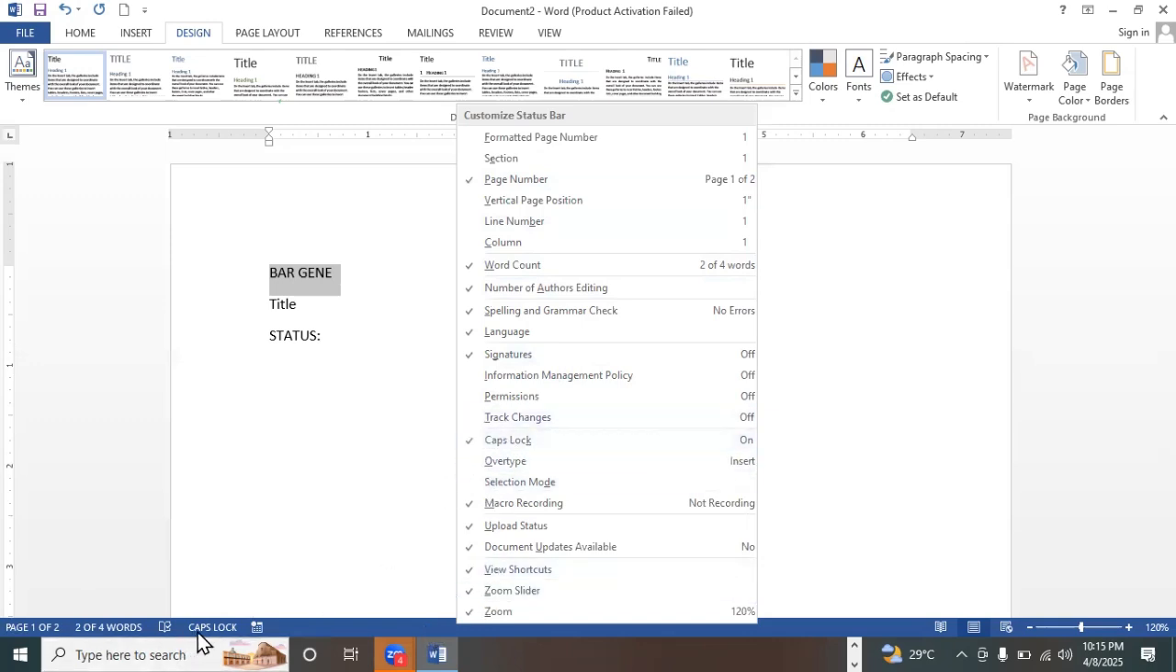You can see the cap lock is activated. Let me remove it here. You can no longer see the cap lock, right? You can see the page number here is 1 of 2, right? I can remove the page number. You can no longer see it there. I put it back. Even the zoom level that we have here, I can also remove it.